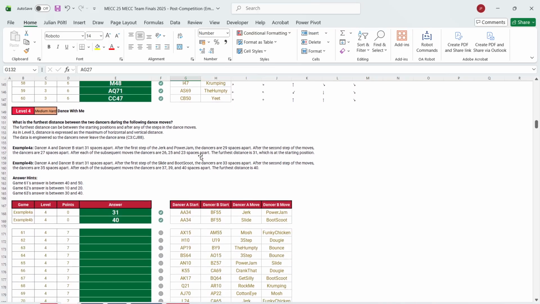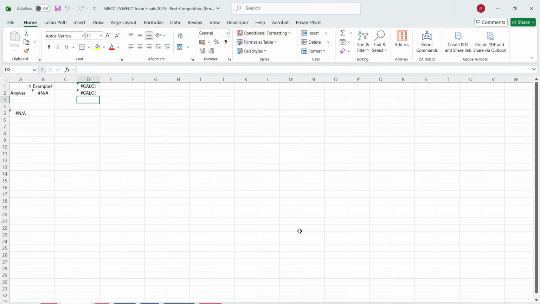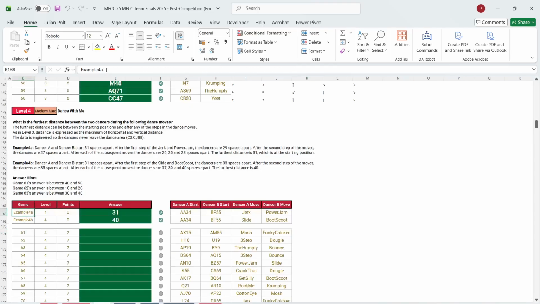What is the furthest distance between the two? Okay, how is distance calculated? Maximum of horizontal and vertical distance, so basically diagonal. Okay, I think I will data table this. Why does this not work? I hate this when they're putting in multiple examples, because this will break my data table setup.